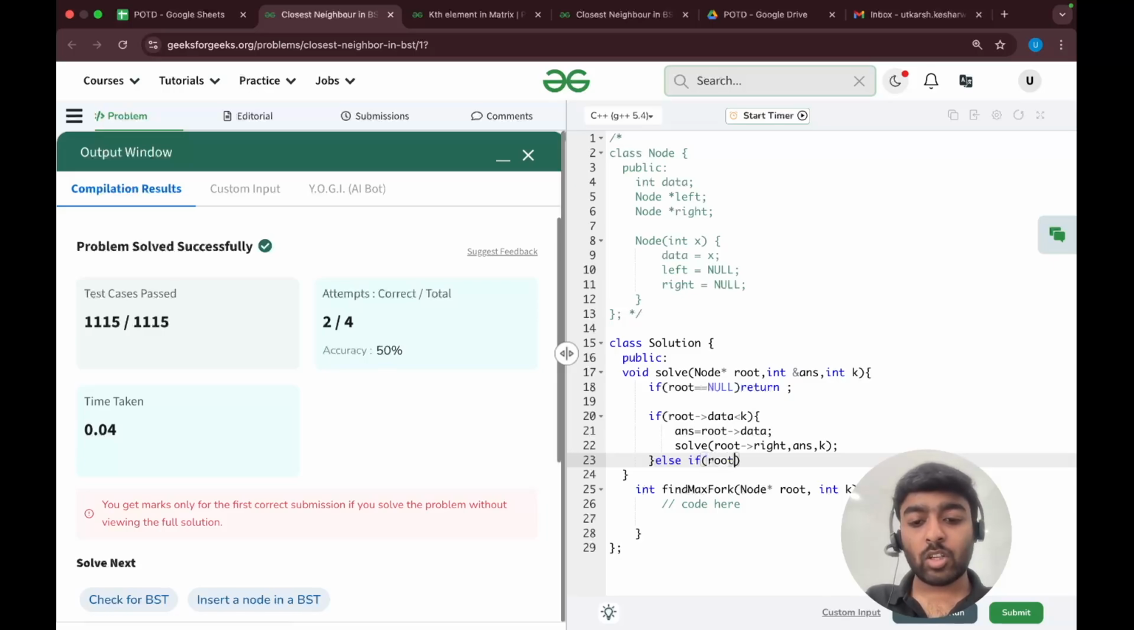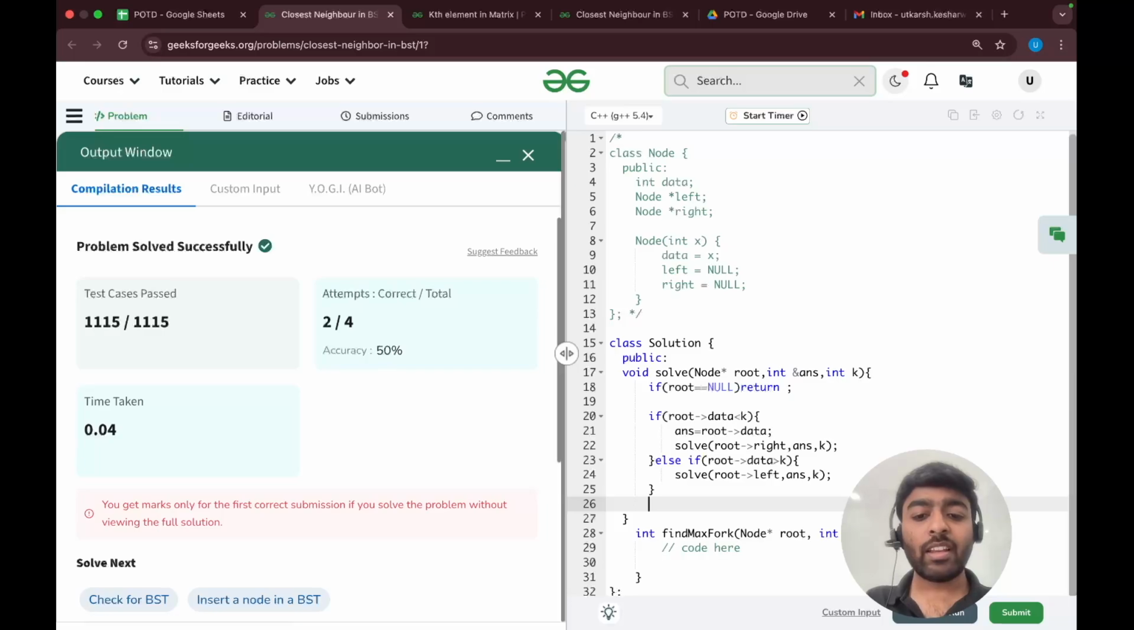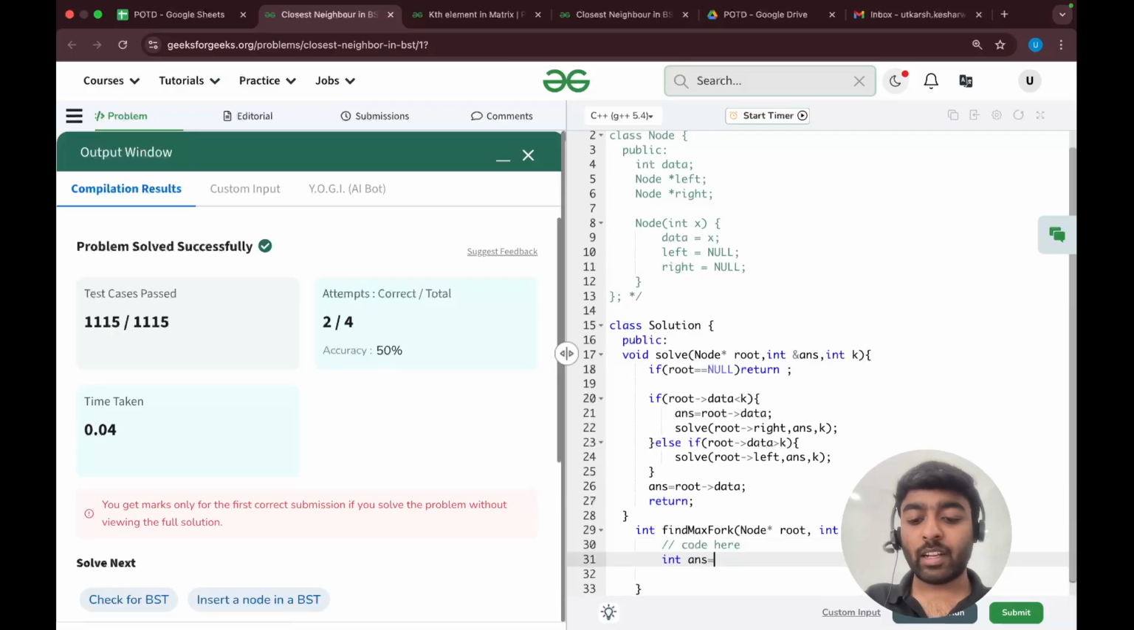Else if your root of data is greater than k, that can't be your answer. So you will not update your answer here and you will just call for the left side: root of left, answer, comma k. And in the last case, the root of data is equal to k. In this case you got the perfect answer and don't need to check other values. So just update your answer as root of data and just return. And here create an answer variable initialized with -1 and call this function.